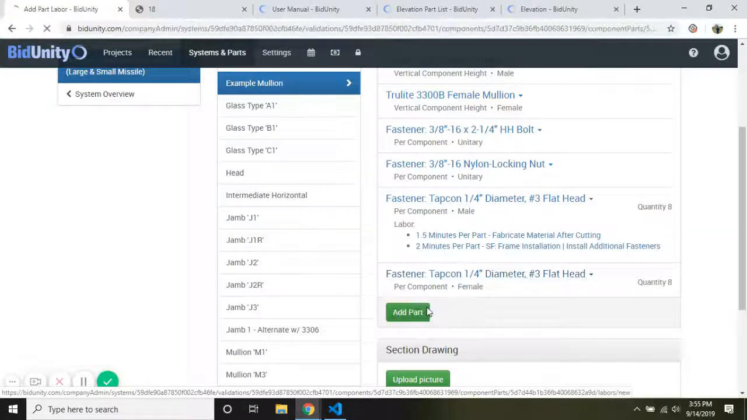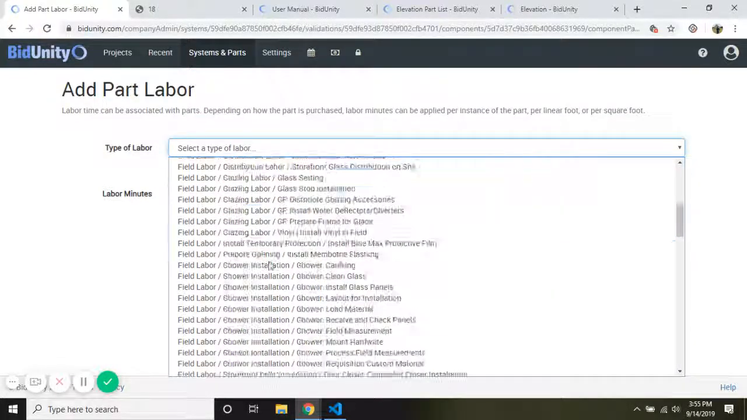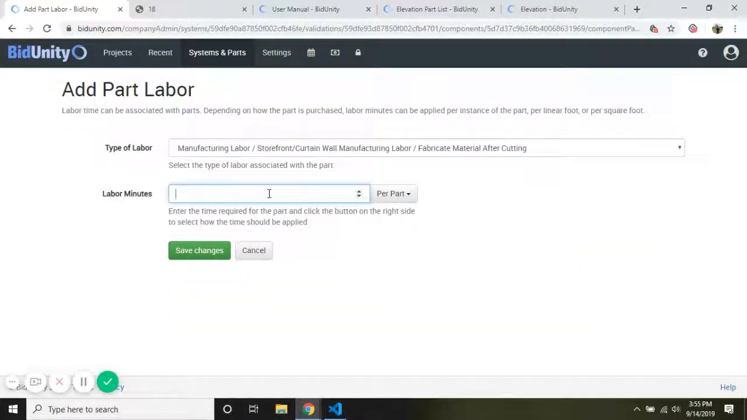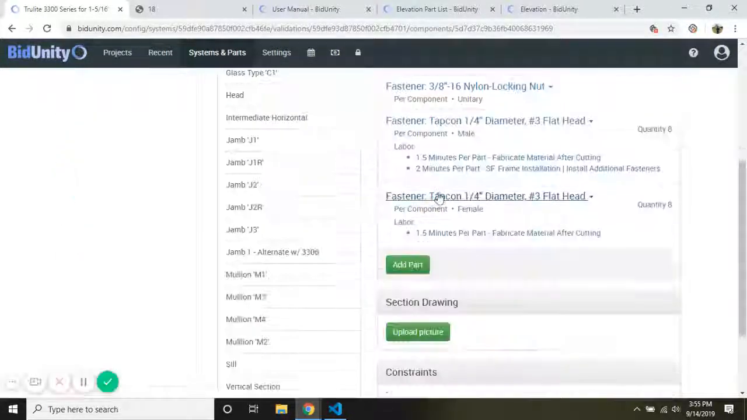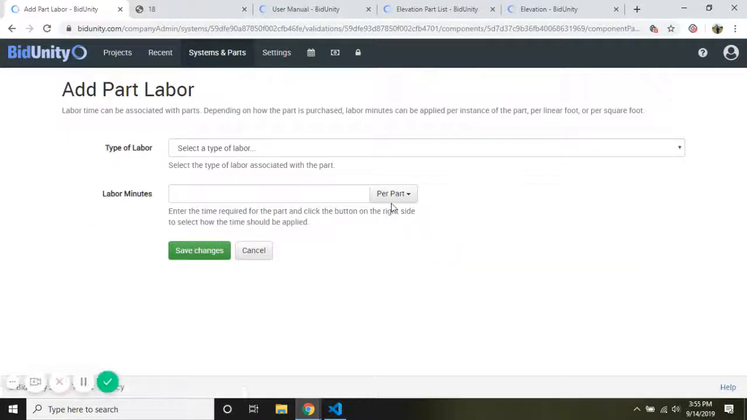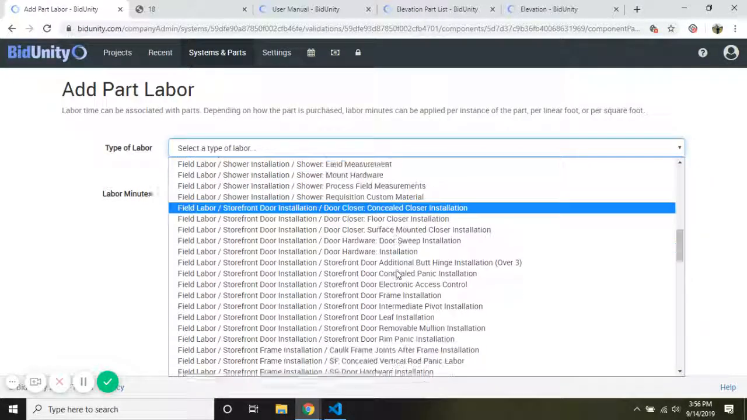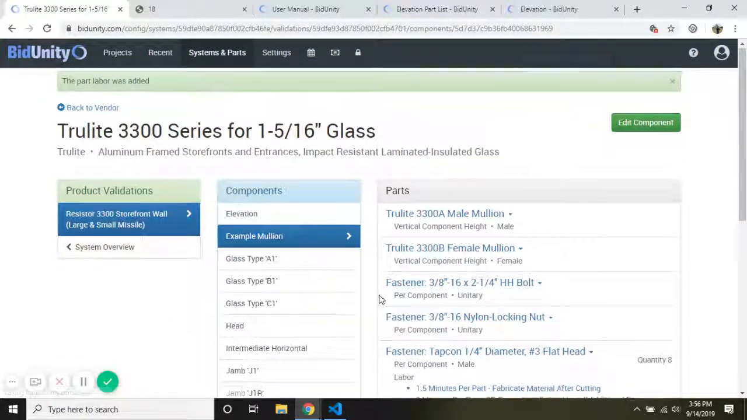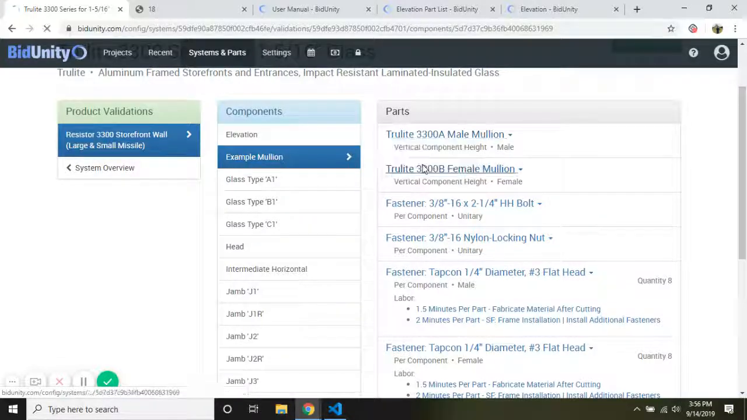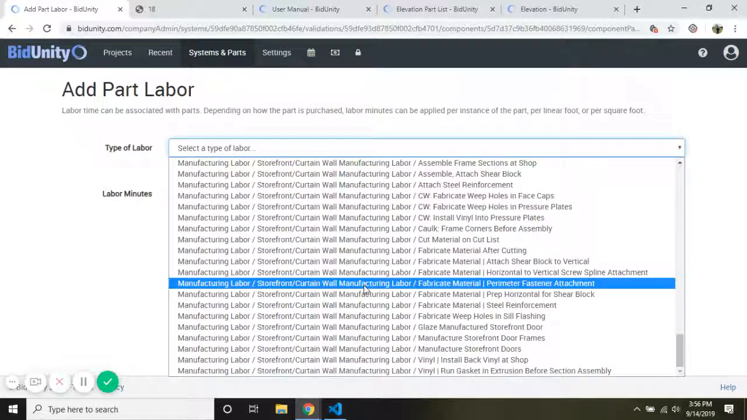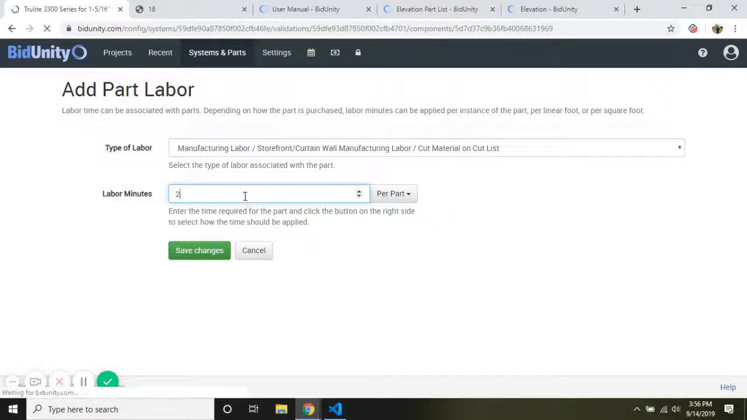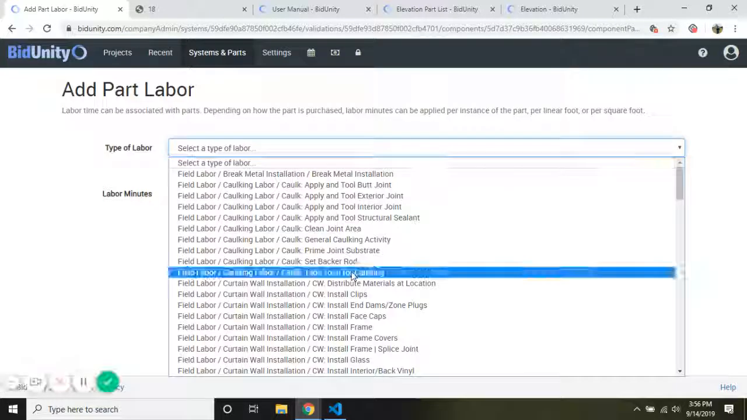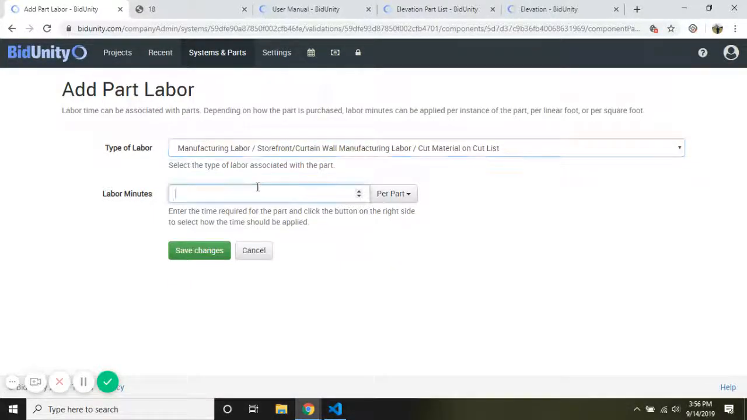Now add labor, same basic story, fabricate material, and okay, we have to add a special type of labor if we want material to show up on our cut list. 2 minutes per part for cut material, and we have cut material, 2 minutes per part.